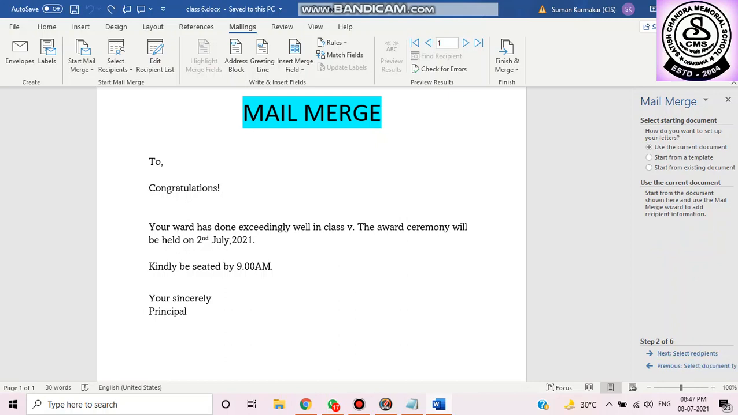In step 2, they're asking you whether the document that you want to share is an existing document that you can see, or you want to write a different document, or you want to start with a template. Any one you can select. So I want to continue with the current document that you can see in my screen, so I'm going to select the first option. So let's click on the next option for step 3.